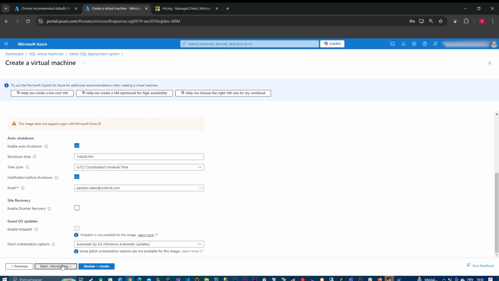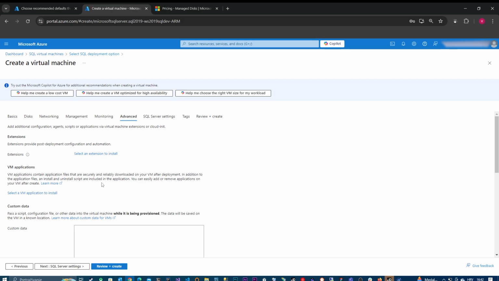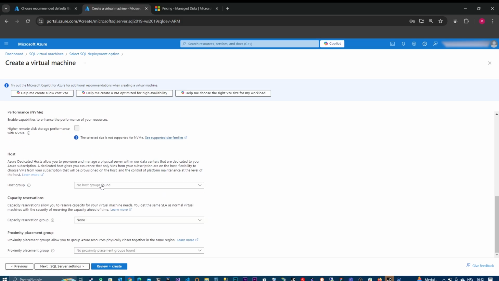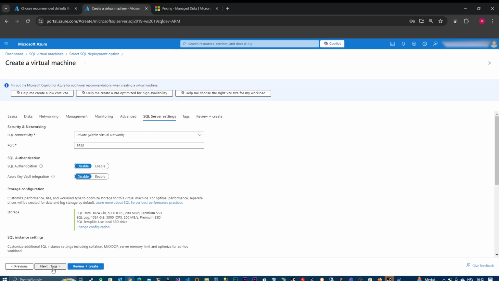So you can go ahead and click monitoring here, and I can disable it because this is my development workload. Click advanced, and here default settings seem fine. So we'll go ahead and click here, SQL Server settings. These are very important. I want to connect to my SQL server from the public internet. This might not be a perfect security measure, but since this is a development machine, I will choose that. I will choose the default port.